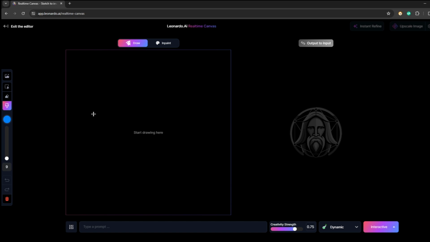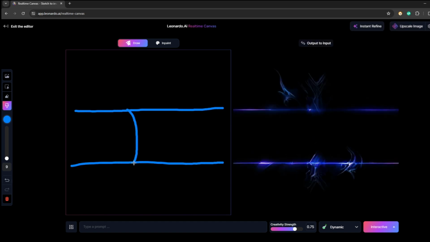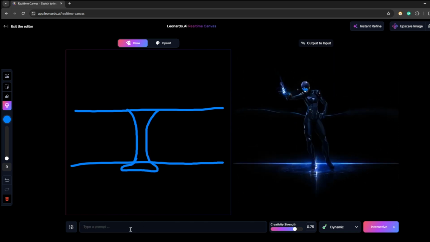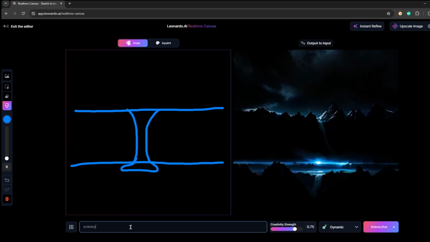So here, for example, I am going to draw something in here. I'm gonna do it like this. I am trying to make a waterfall in here. Now right below, you can actually type what kind of image you want to generate. So here I'm trying to draw a waterfall, so I'm going to type scenery. And here, as you can see, there is some kind of waterfall in here and also waterfalls in here. Now if I continue and draw more on this canvas, let's see what is going to happen.